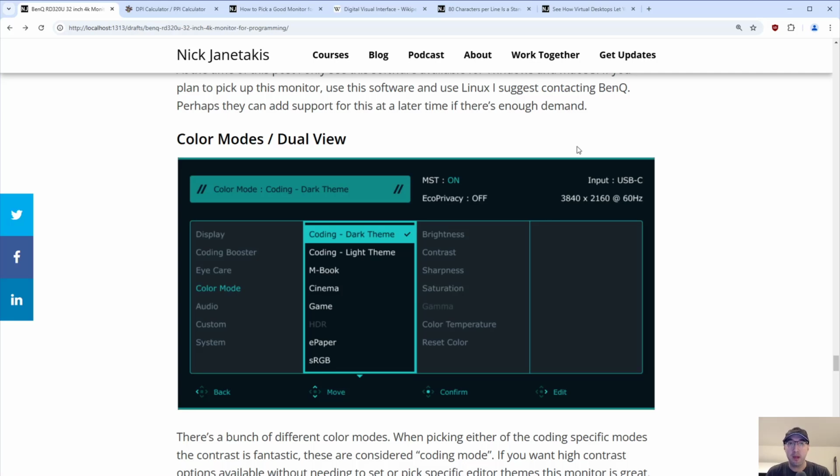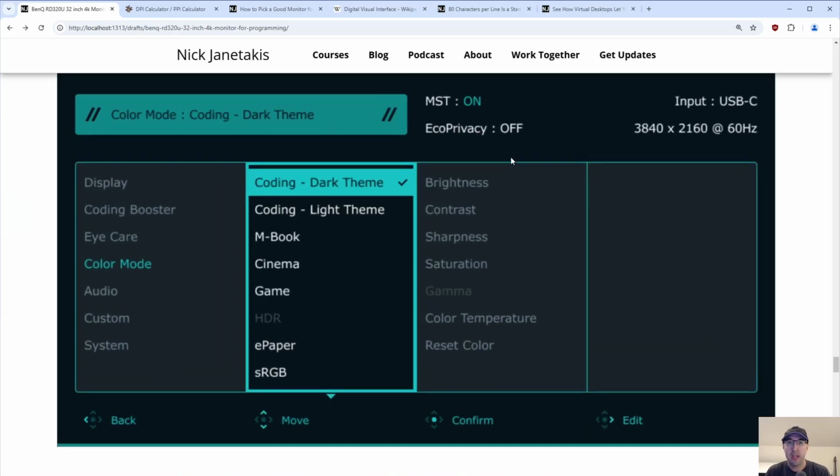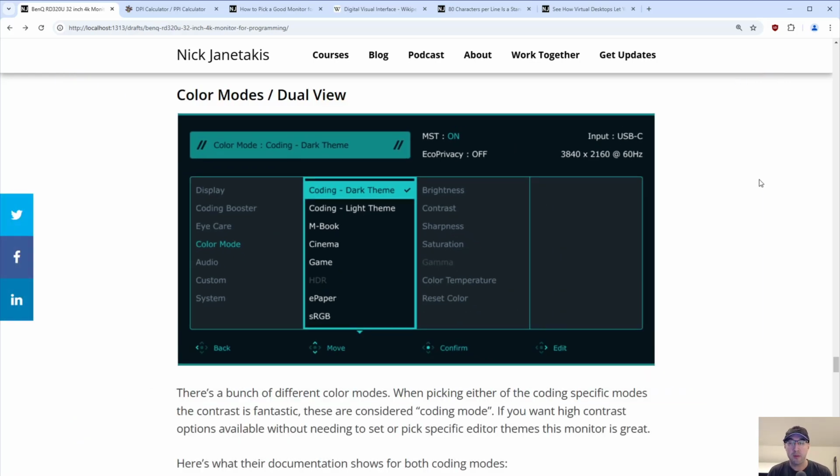So now let's talk a little bit about color modes and this one feature called dual view. The screenshot that we're looking at right now is the on-screen display. I can't really bring up my own on-screen display of the monitor here because the OBS tool that I'm using to record videos is not going to pick that up. But you can see there's all sorts of different modes that you can choose here.